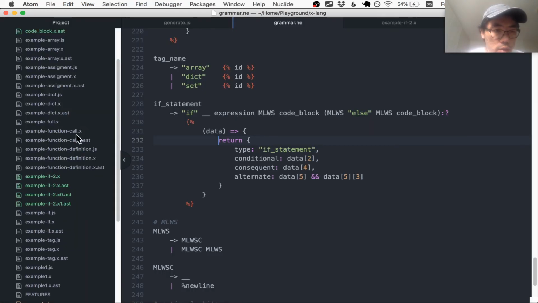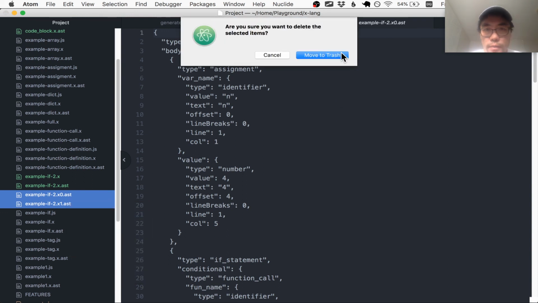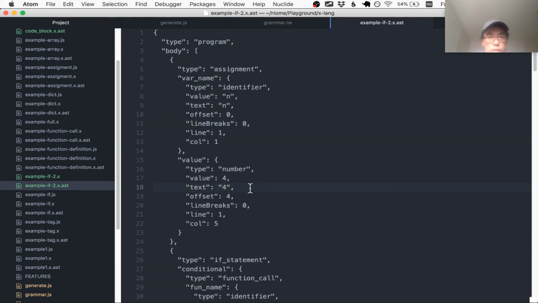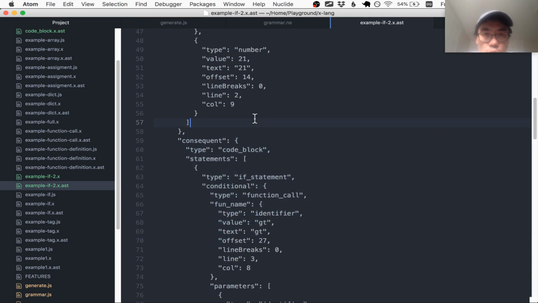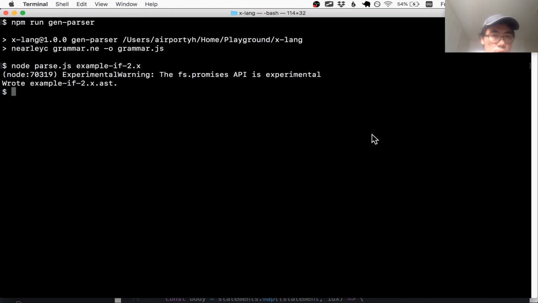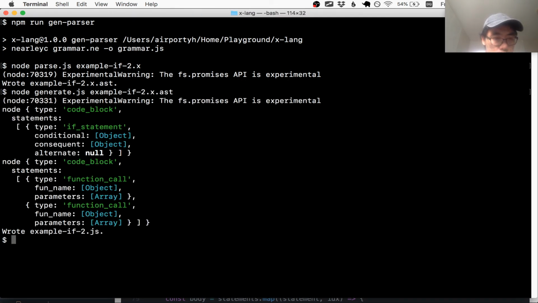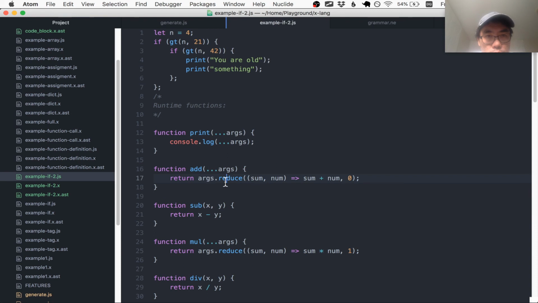Okay, so now we have this new AST. Let me get rid of the two different versions of the AST. And now we have the new AST where the consequent is just one code block object. So now the generate function should be happy about that. Let's just try to generate this file. So it generated example if 2.js. And that looks pretty good, except that it doesn't have any else statements.